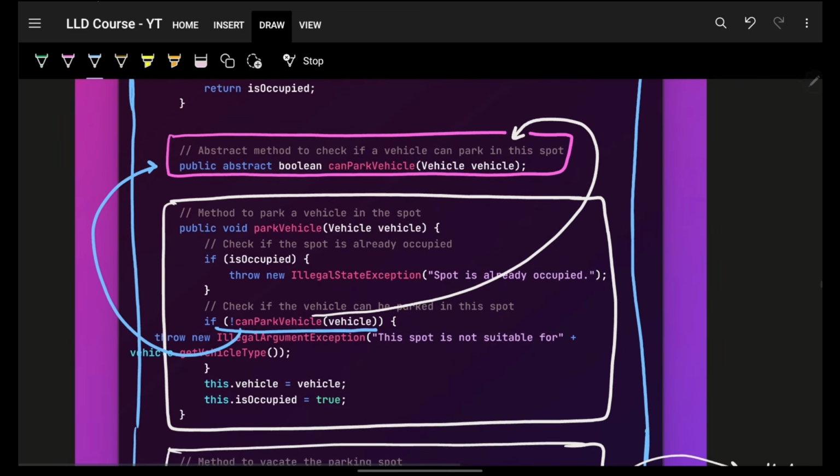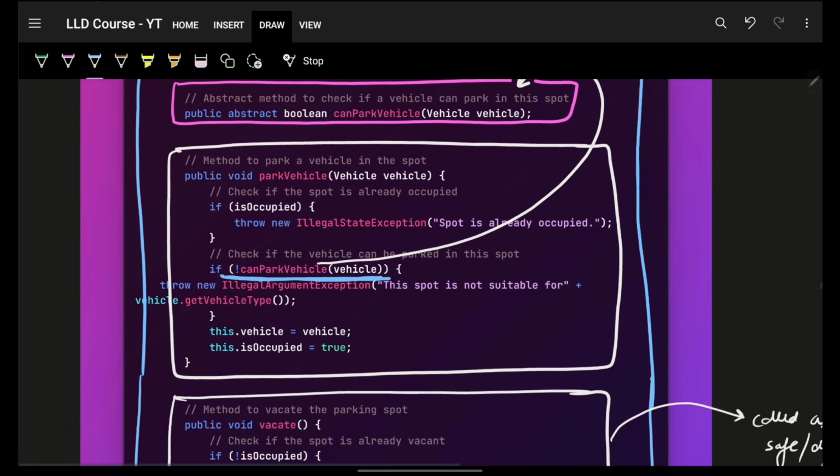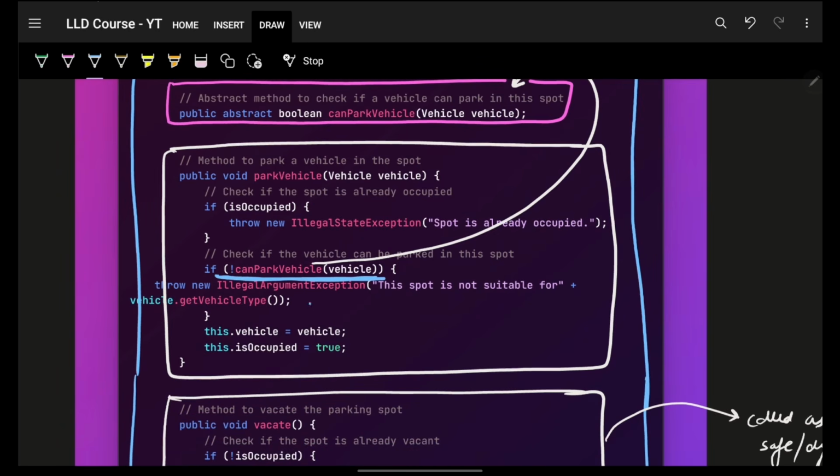Now, here I will simply say that this is the can park vehicle, and if I cannot park, I will just throw an illegal argument exception. Although in an interview, you can just write a simple print statement as well. You might see I have thrown exceptions and stuff. It's fine, although it's always a good practice to throw exceptions rather than just printing out errors.